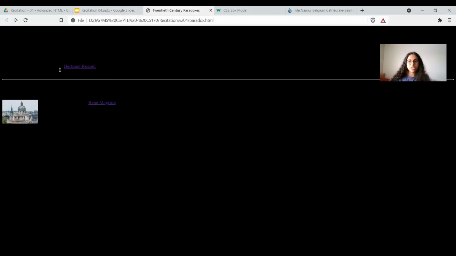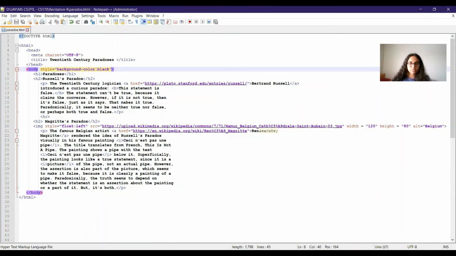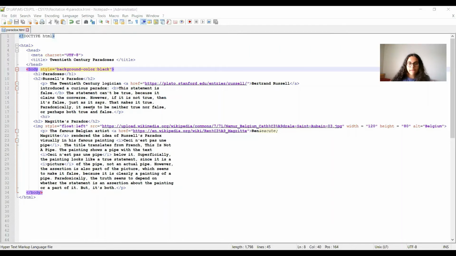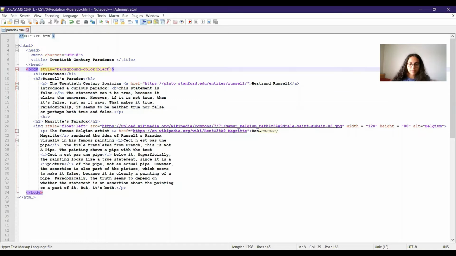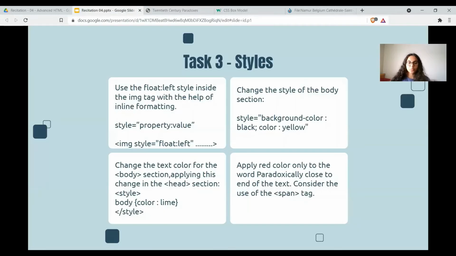But then we can't see the text over here, so let's just change the text color to yellow, probably for the time being. So we can just write color: yellow, and just save it. When you go back, now you can see the text is in yellow color, the background is in black color, and we have two hyperlinks now.